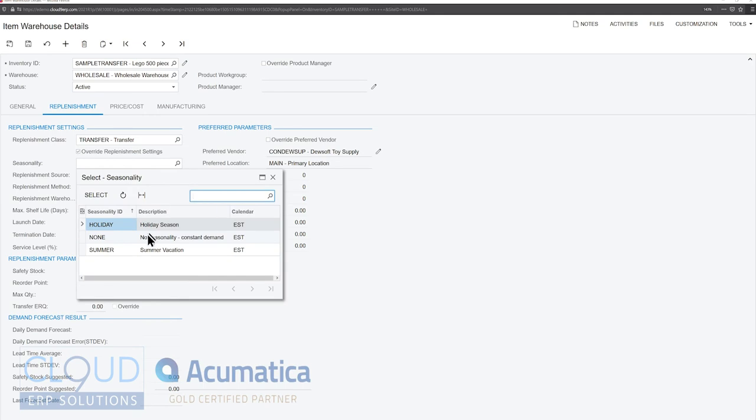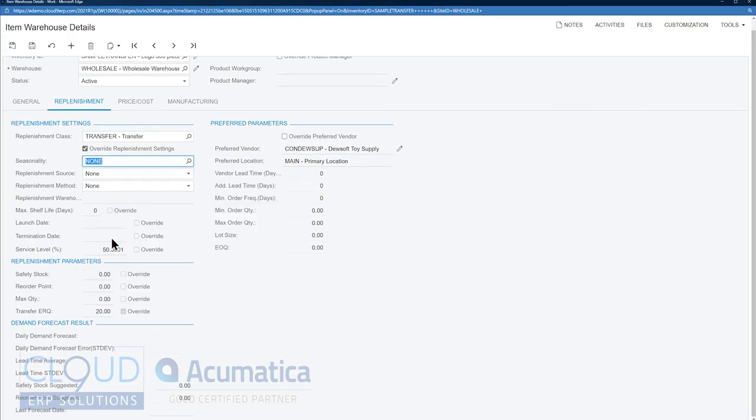And seasonality is not a concern, but seasonality gives you the ability to, based on sales demand, increase the calculation of what's needed by a certain factor during certain calendar days. But we're going to select none here. And then for our replenishment source, that's going to be a transfer. So we're not looking to purchase these items. Instead, we want to transfer them. Our replenishment method, we're going to use a fixed reorder quantity.